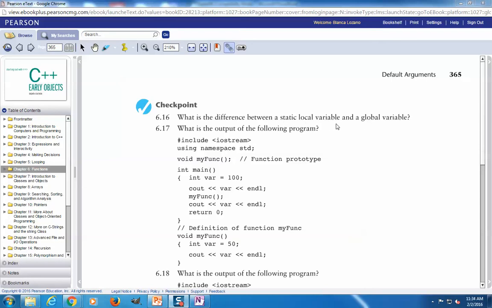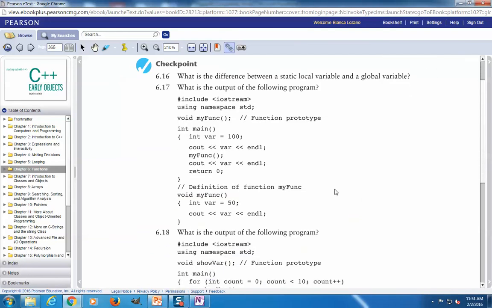The static local variable lives within the curly braces, so it's easy to debug our programs. And it has the facility that it will retain its value. Once it exits the function, when we come back, it's going to retain its value. So let's see these two examples right here. They're asking us, what is the output of the following program?